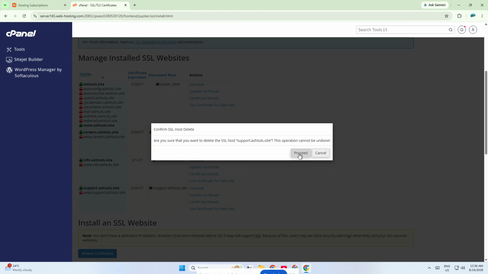And that's it. Now you know how to remove a Namecheap SSL certificate from your website and how to disable HTTPS redirect if that's all you needed.